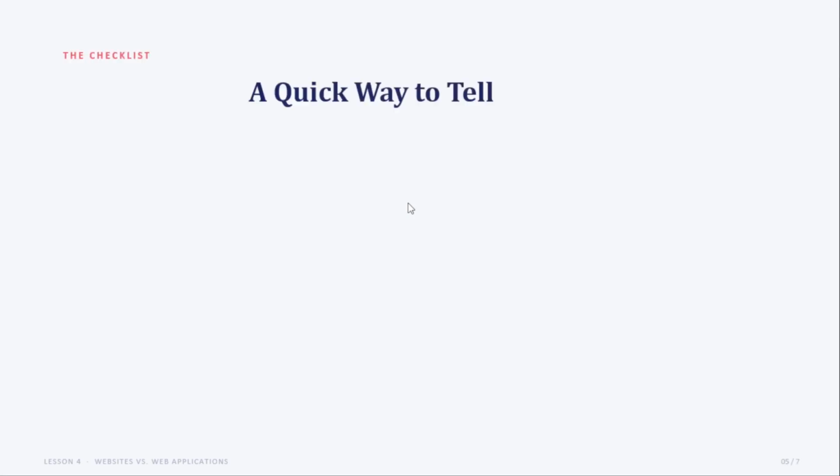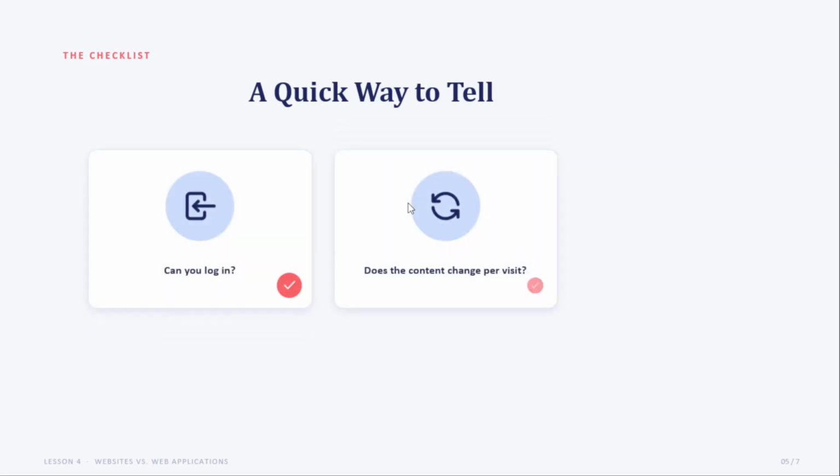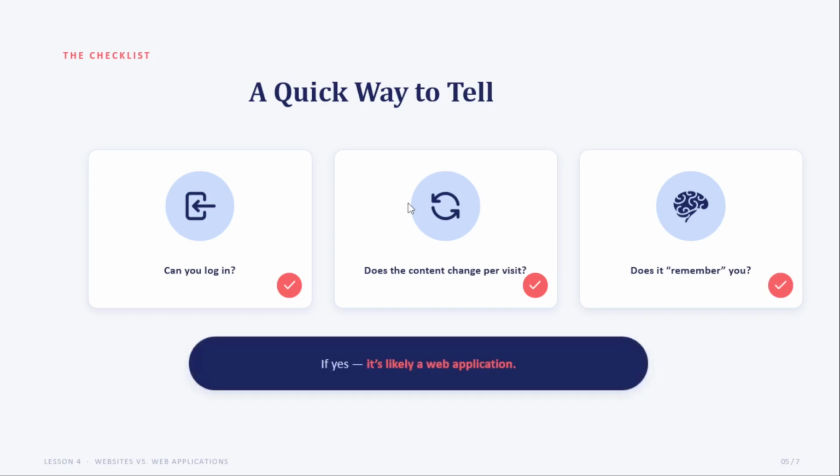Here's a quick gut check. Can you log in? Does the content change depending on who is visiting? Does it seem to remember you? If the answer is yes, you are most likely looking at a web application, not a static site.